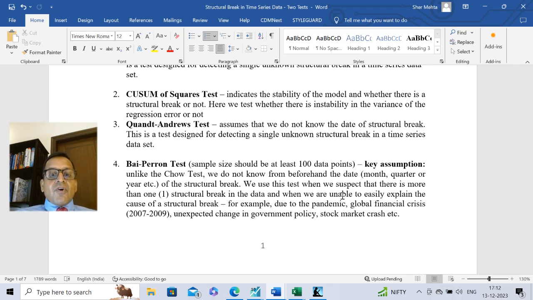Okay. For example, we know that there is a structural break in the data due to the pandemic, and in 2008 due to this. Then you have other reasons, but in this case there are breaks in the data which you don't know why it happened. So this is a test which is very useful for that purpose. Of course, it will also show you the structural breaks due to the pandemic, or in 2008.